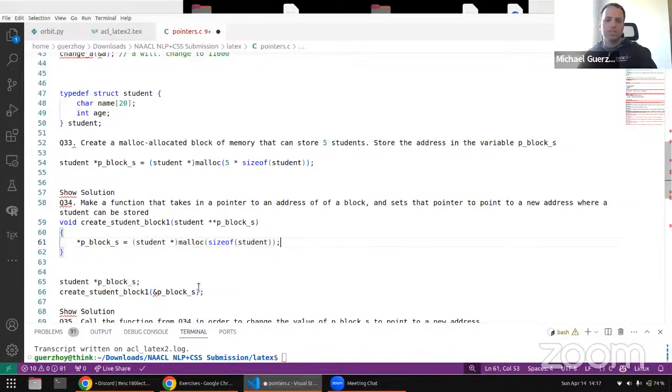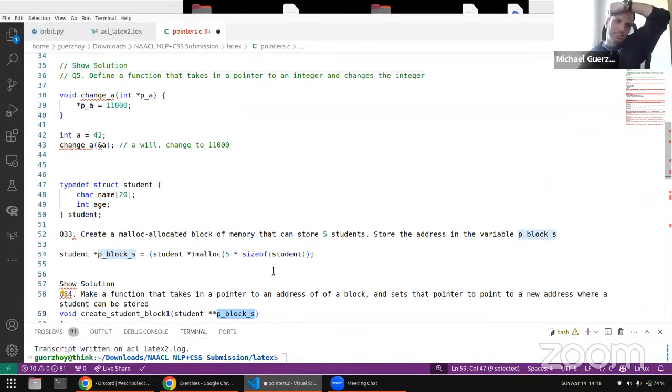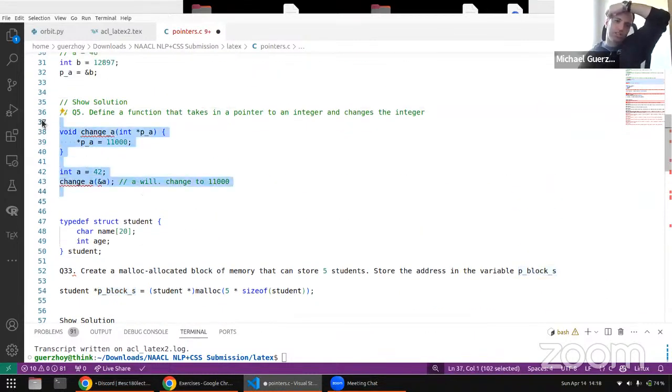So here's what's happening. I basically want this kind of thing for a single student, and I want to do it inside the function. So I'm creating P block S the same way. Now, because I want to do it inside the function, I need to be able to change P block S. So to be able to change P block S, I need to send the address of P block S to the function. So this is analogous to what's going on here, right?